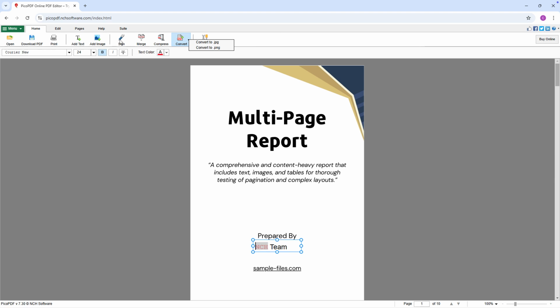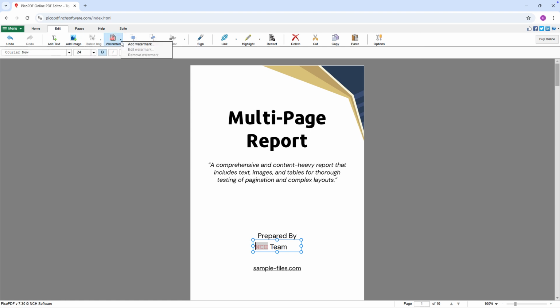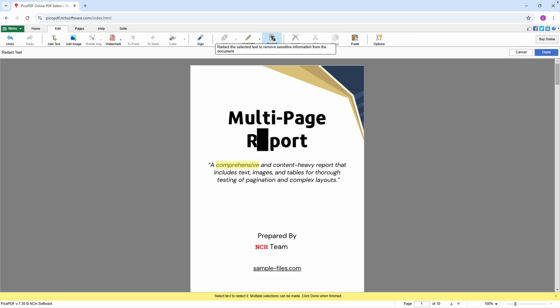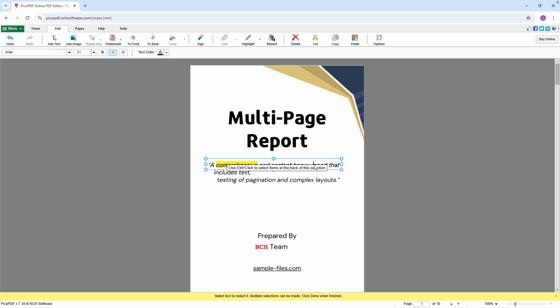For editing content, switch to the Edit tab, where you can add text and images, insert watermarks, add hyperlinks to text, highlight important sections, or redact sensitive information. Select text to cut or copy, then paste it elsewhere, or use standard keyboard shortcuts for these actions.